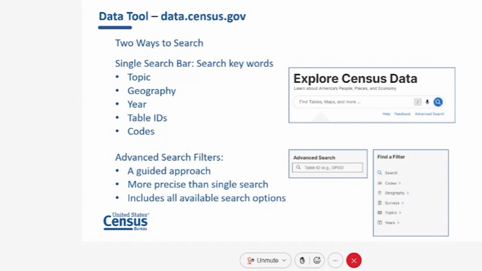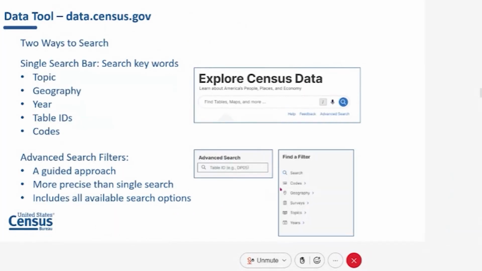Basically, the single search would allow you to type in keywords, which could be a topic, a specific place, or a year, or it could be a combination of these keywords right here. And then for the advanced search option, you do have the ability to filter your options so your search is more precise. So it will allow you to filter based on either codes, if you're already familiar with the NAICS code, or a particular geography, or even a survey, or even a combination of these could work as well.